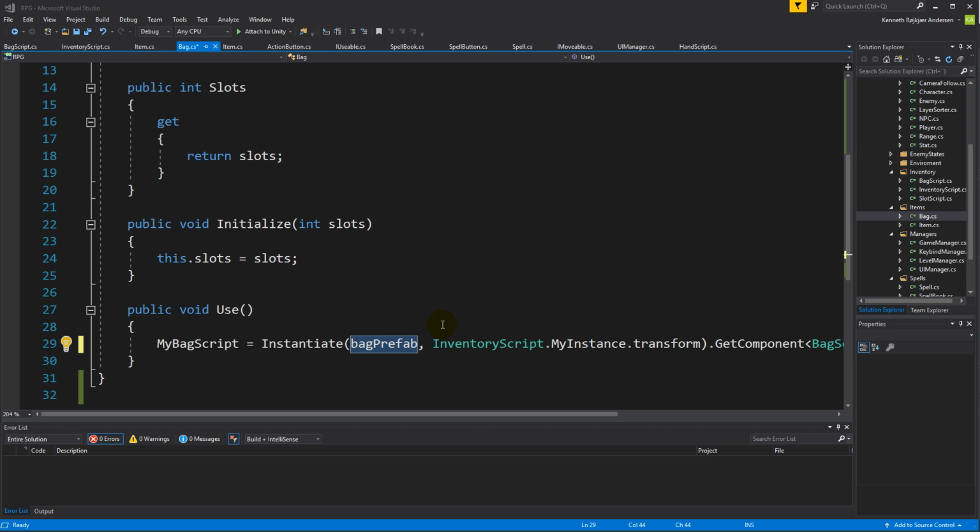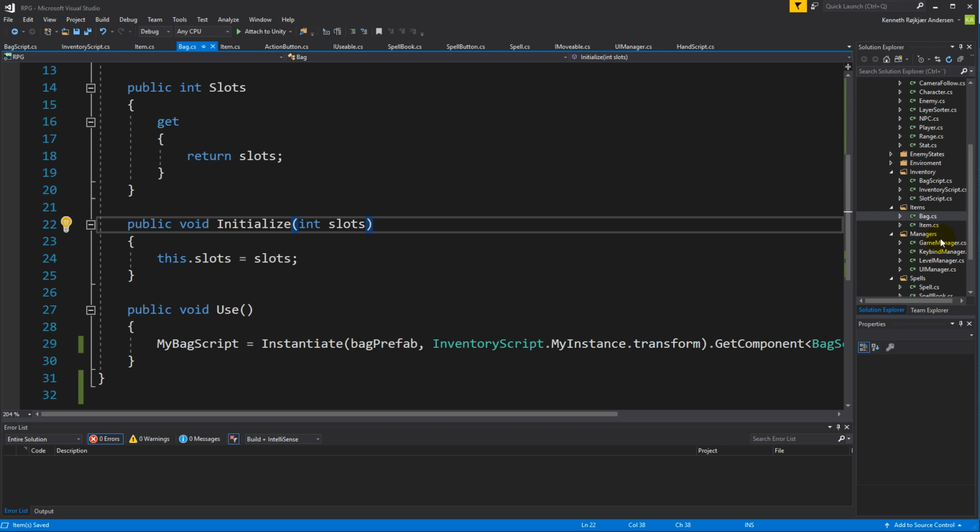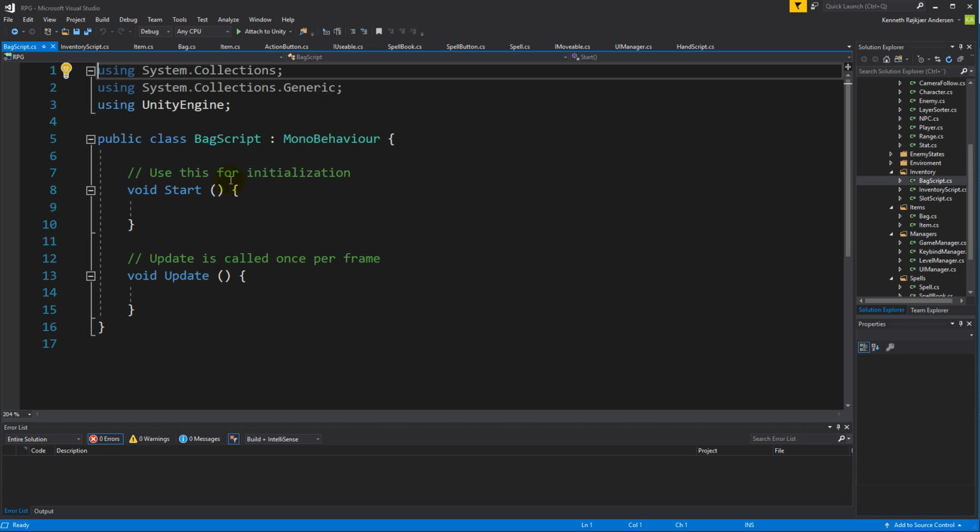So when we create a back, it's totally empty, there are no slots in it. So we can go to our back script, and in here we have to write some things, because right now we're just instantiating an empty back, and that's not what we want. We would like to create some slots on it.